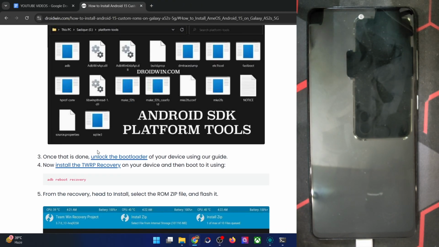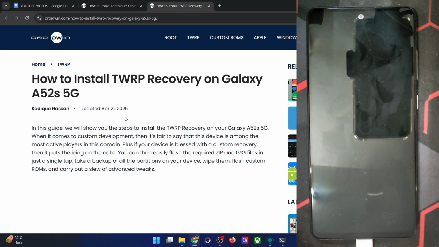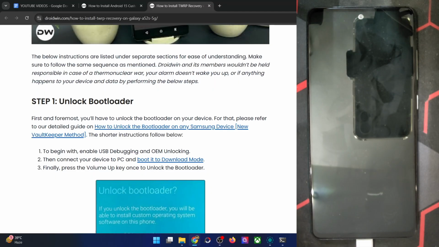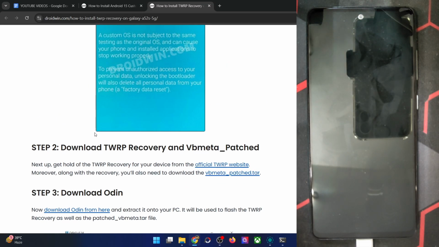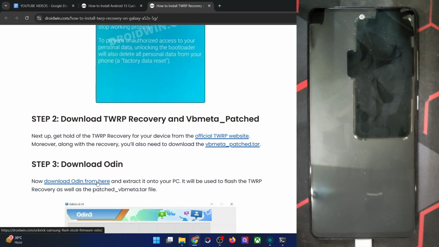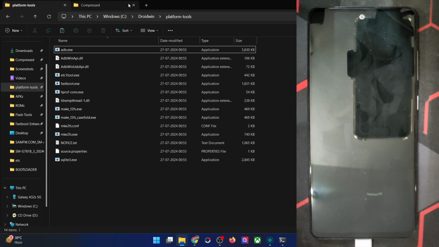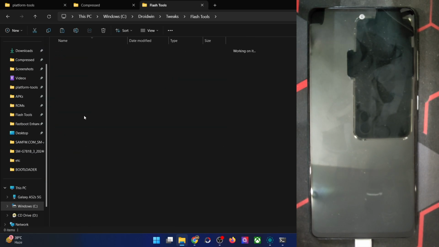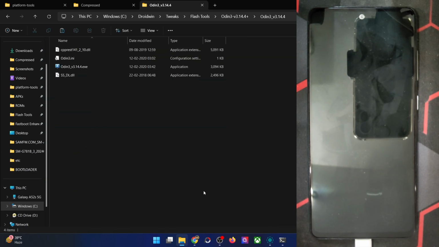Now you have to install the recovery file onto your phone. Again, I made a separate video on that, but still I'll show you once again how to get this job done. So the first step has been done. The second step is over here. So get hold of the recovery and the VBMeta patch file. Once you have got both the files, get hold of the Odin zip file from here and extract the Odin tool onto your PC. So let me extract the Odin. Let me show you. This is over here. And these are the following 4 files which you have got from Odin.